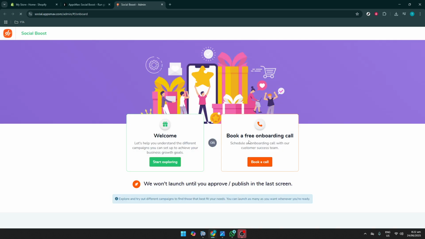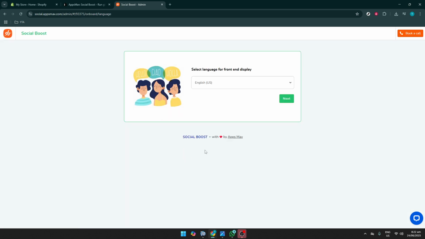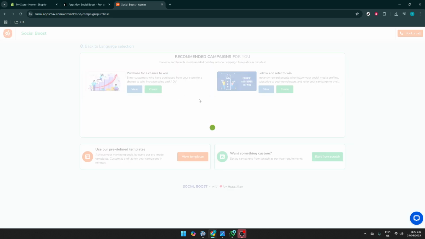You'll be taken through a guided setup. The first step asks you to click Next to continue with the onboarding process. Follow along, and when prompted, you'll have the option to click on Create. This action will allow you to start building your giveaway campaign. The AppsMav platform is intuitive, offering a seamless experience as you design a campaign tailored to your store's audience.